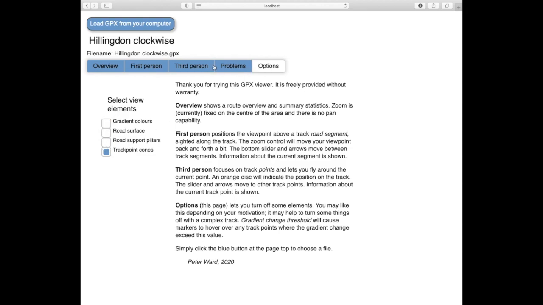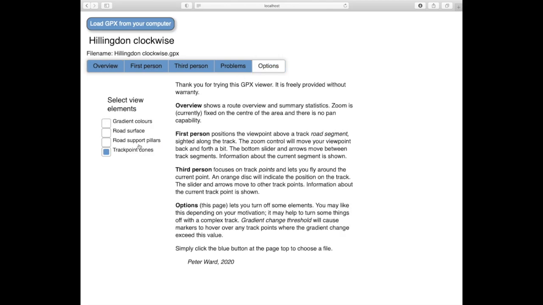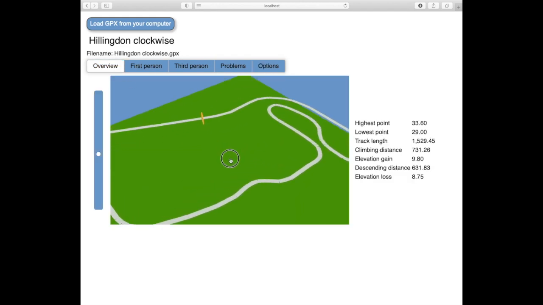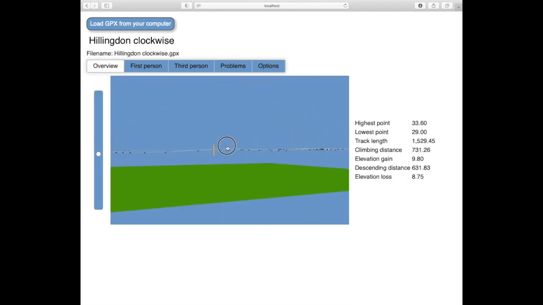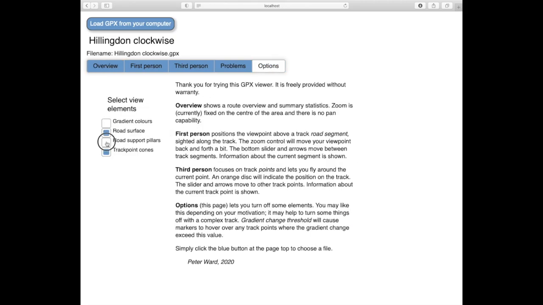The track points that make up a GPX file are just points in space. They have latitude, longitude and elevation, so they don't look very informative until you apply a road surface, and the road of course joins up the track points, but there it sits rather weirdly in space, so it makes more sense if we put some pillars underneath it to hold the road up.